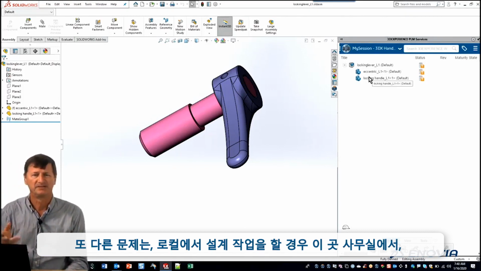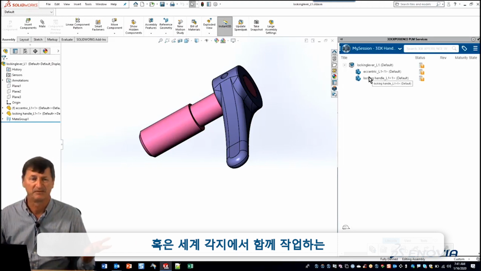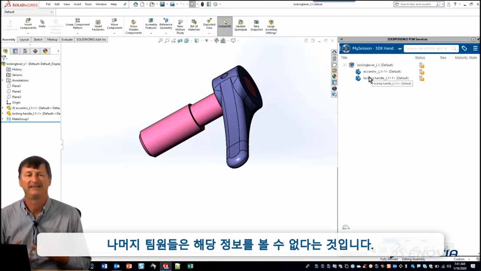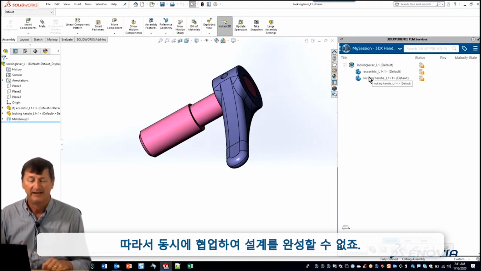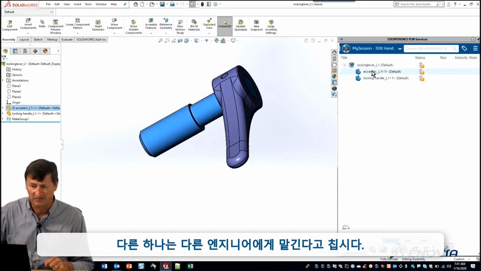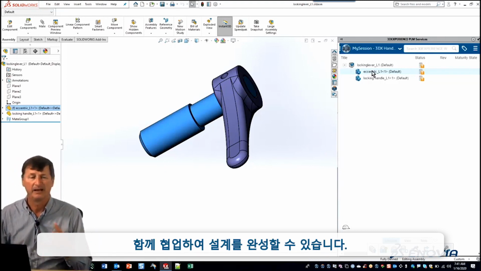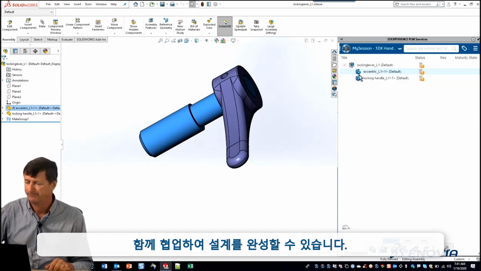Another issue, of course, is if I'm working with a design locally, the rest of my team, who I may be working with in my office here or in various places around the world, cannot see the information, and we can't collaborate at the same time and build out a design. Maybe I only want to work on one of these two components, and I've got another engineer who would like to work on the other. Well, once I save the entire structure once, then he can work on that component, and I can continue to work on the other, and we can collaborate and roll the design up together.